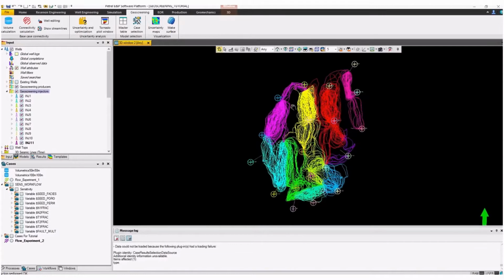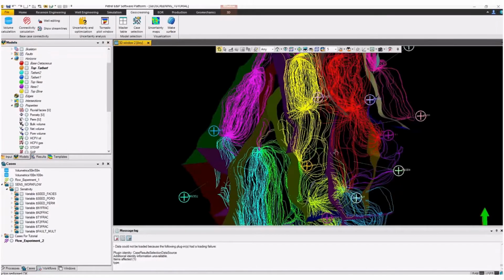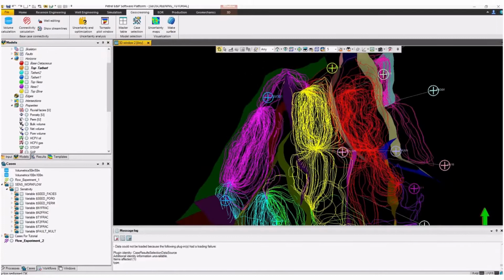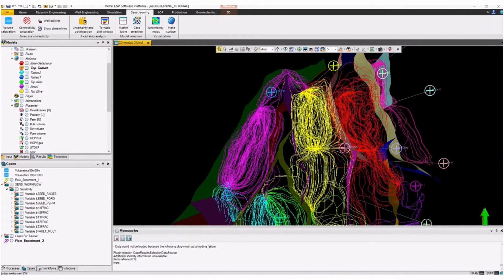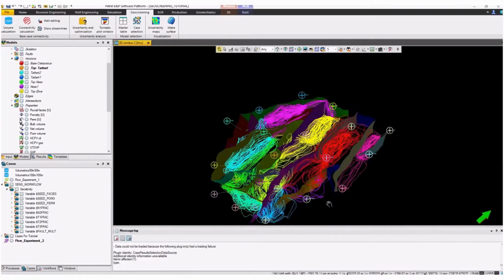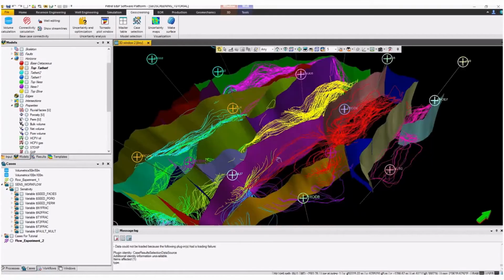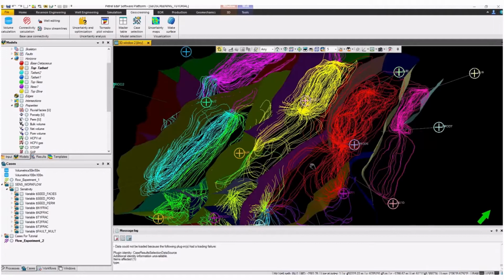I can see that there is a blank spot here. If I add all the faults in the model that I have, I see that I don't have flow coming through this fault. However, if I go back here, I can see that there is some flow that goes through this fault. And this is very good to understand the connectivity in our model.